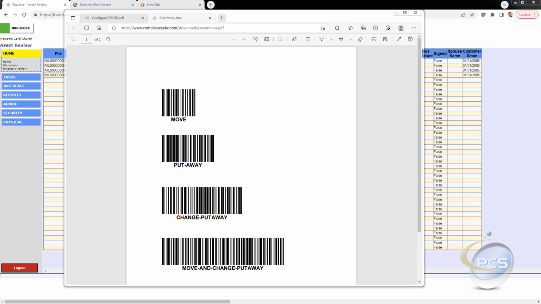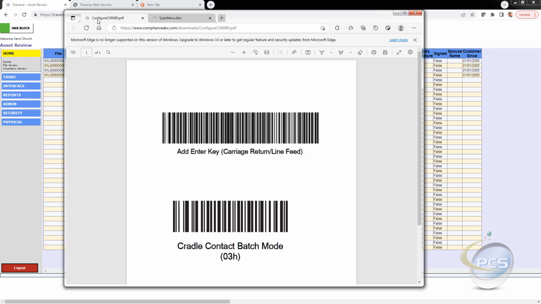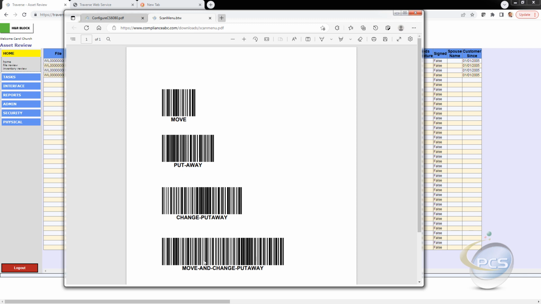Again, before I do anything, I first have to configure, right? After I put my device in the cradle, it's going to go back to its defaults. This is the way Zebra designed these things. So the first thing we do is scan the add enter key carriage return, then the cradle contact batch mode, and this time I'm going to move and change put away. So the transaction I'm going to perform is that. And then I'm going to scan in as a user. This time I'm going to scan in as Andrew.